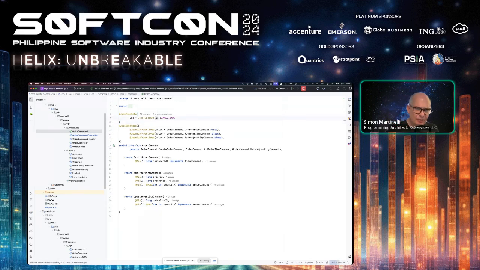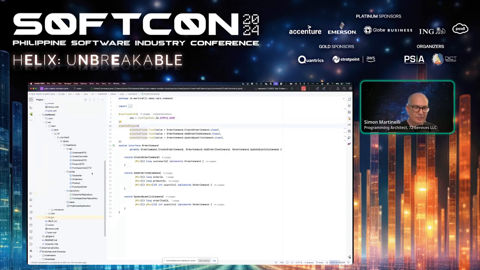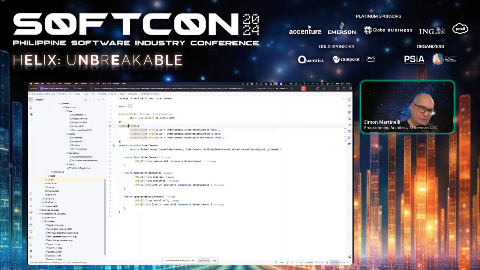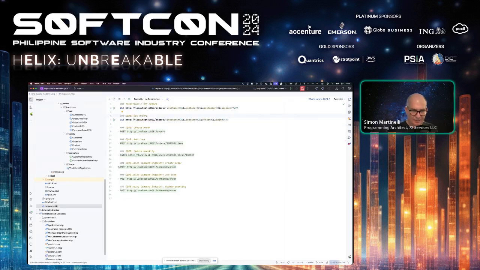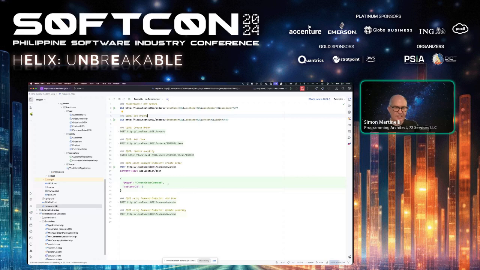In JSON type info, you can define, for example, how the ID should look. In my case, I say the ID is a simple name. So the simple name means that's just create order command, add order item command, or update quantity command. And then I define the subtypes that I have here. And this means my request would look a bit different. So I have here, for example, a post request to create an order. And as you can see, I have here a special attribute. It's called add type for Jackson. And then I say here, that's a create order command. And then finally, it will create the customer ID.